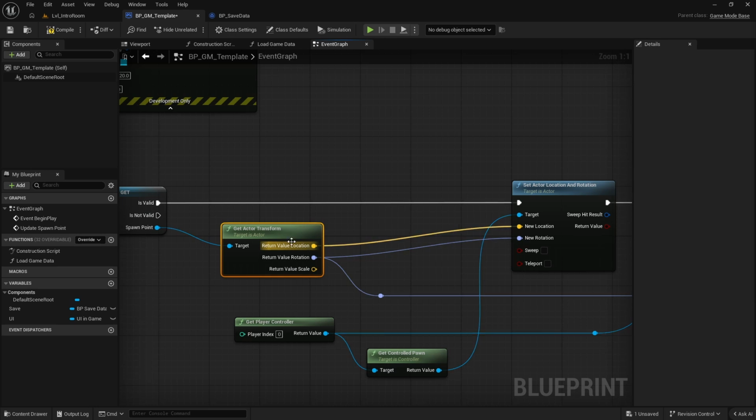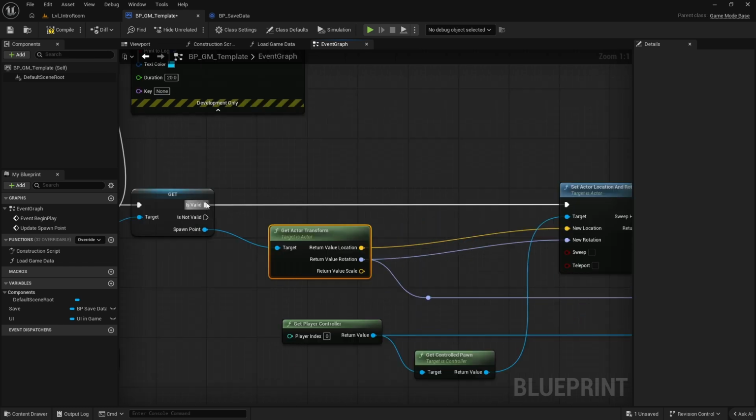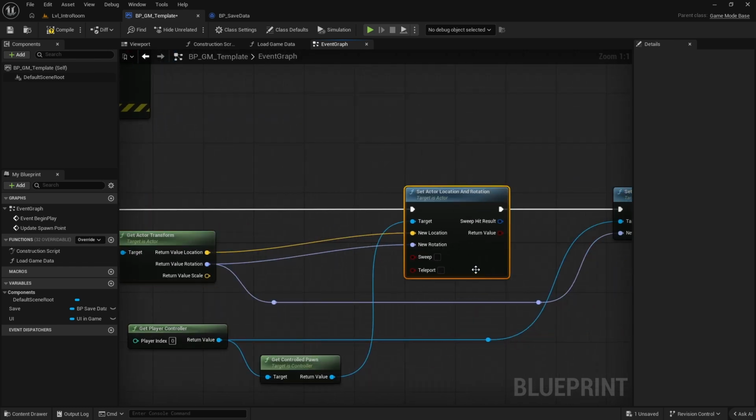And then you can see this also here in the output. We have the location, the rotation, and the scale. The scale is not used because they say I don't need the scale right now. I'm only interested in the location and the rotation. Let's start here with the location. So it goes here, and from here is valid. It goes here to the node set actor location and rotation. You see it is just setting two values.